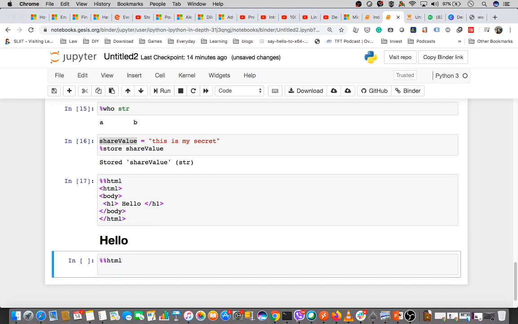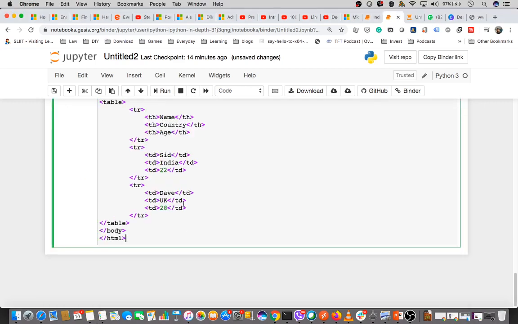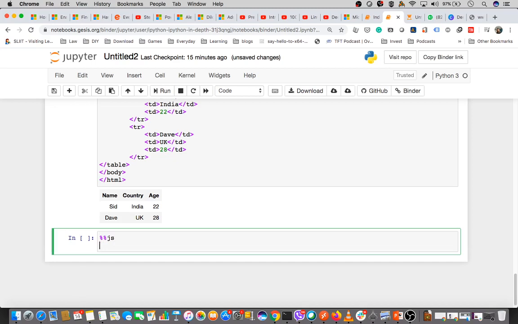So we can do anything. So I'm not going to teach HTML. So I'm going to just copy paste something from it. So this is a table. Yeah. So everything is fine. So similarly, I can run JavaScripts also. Okay. I'm going to run a JavaScript this time.